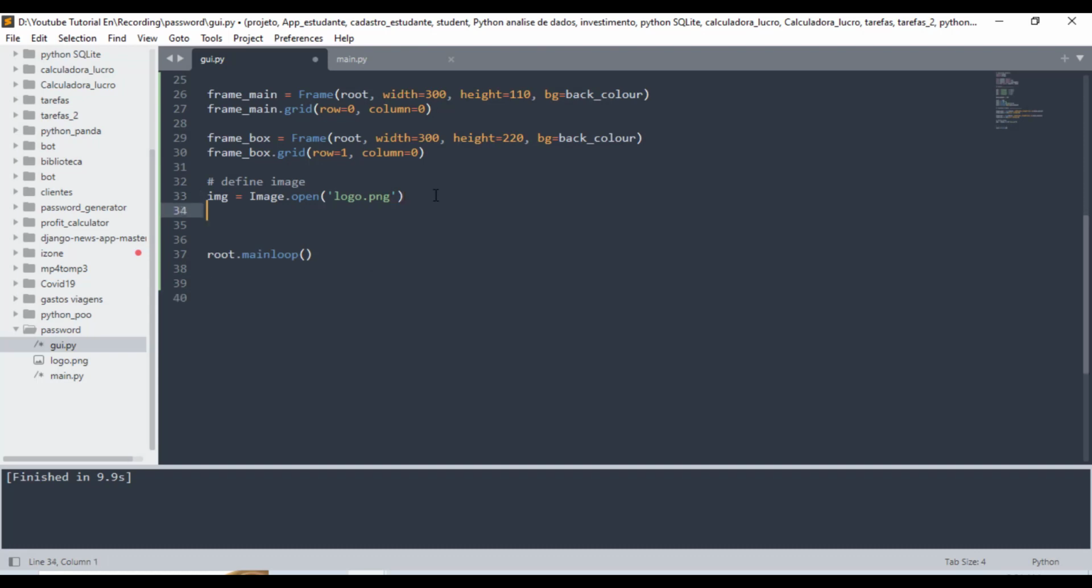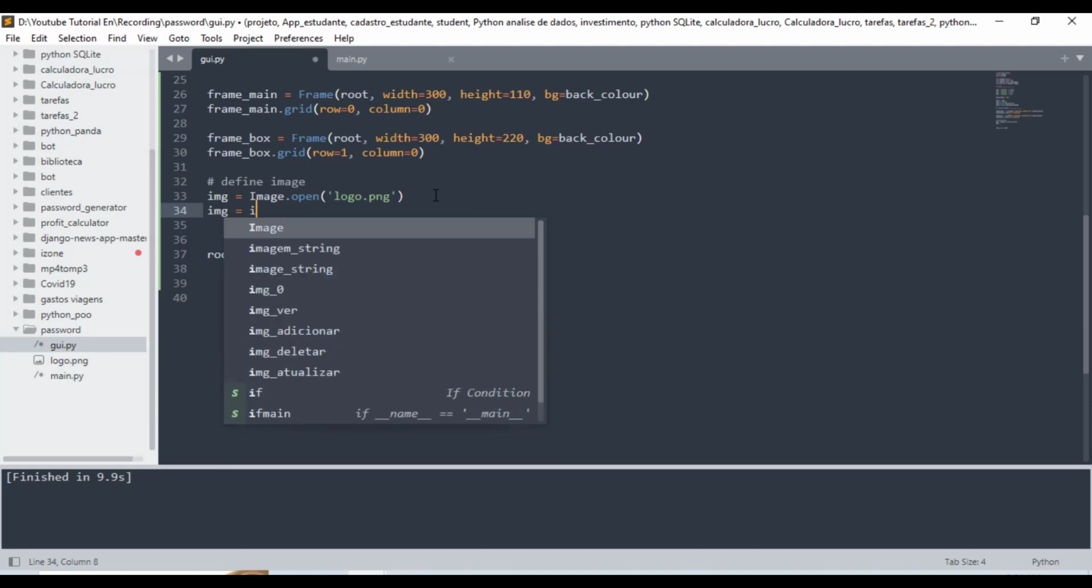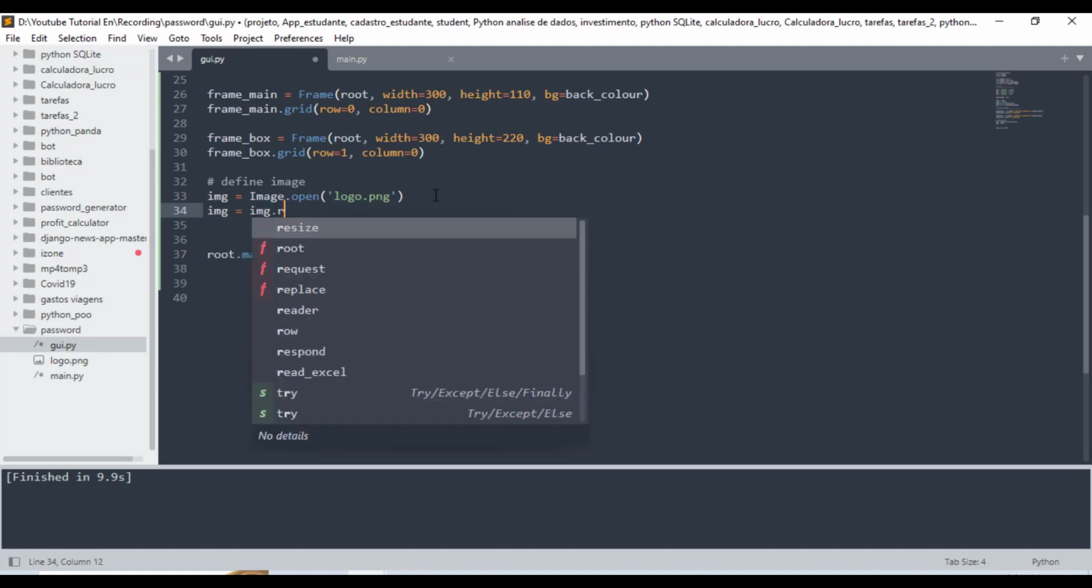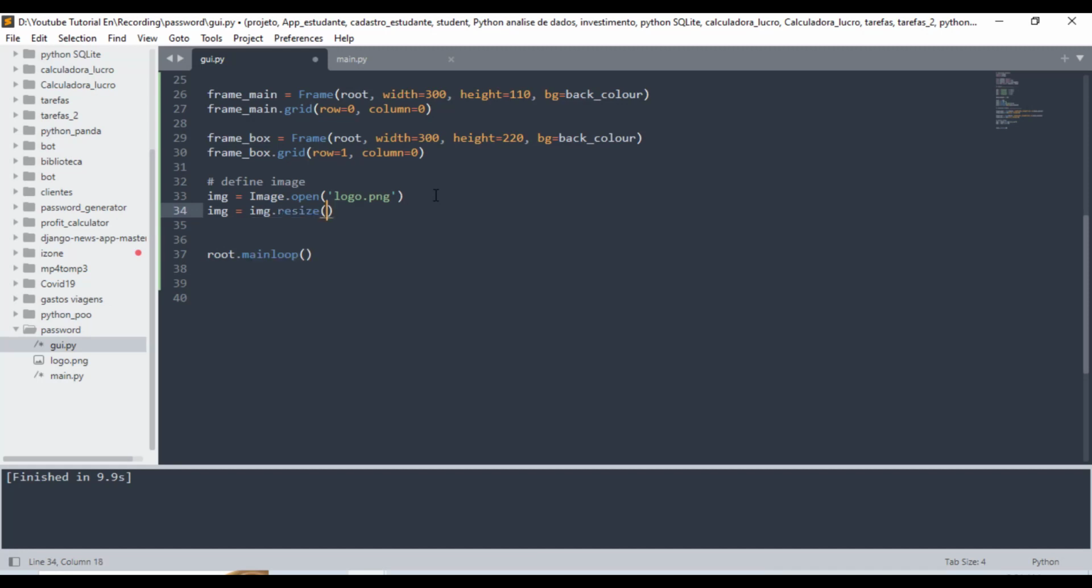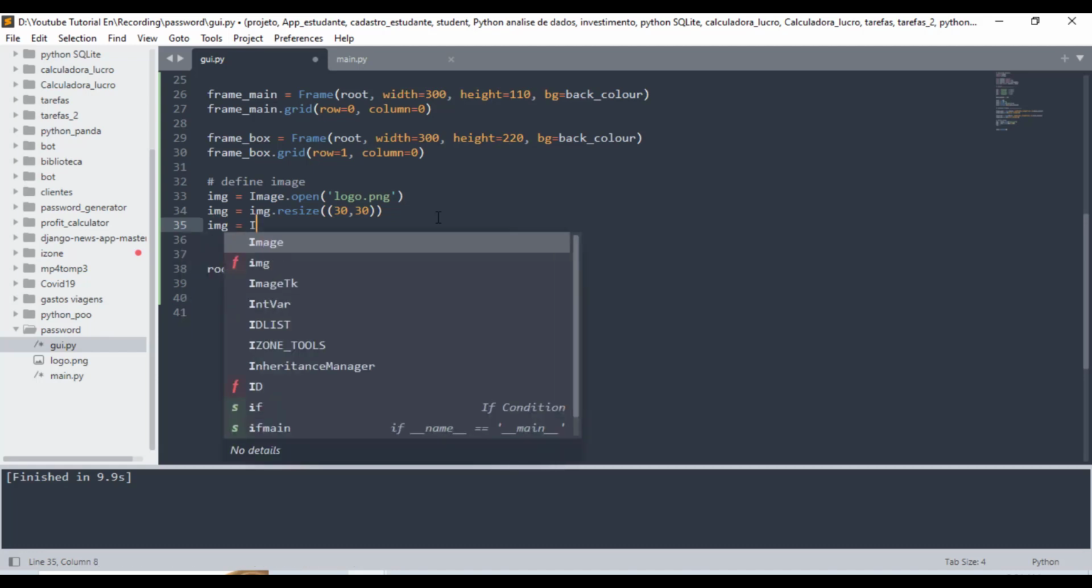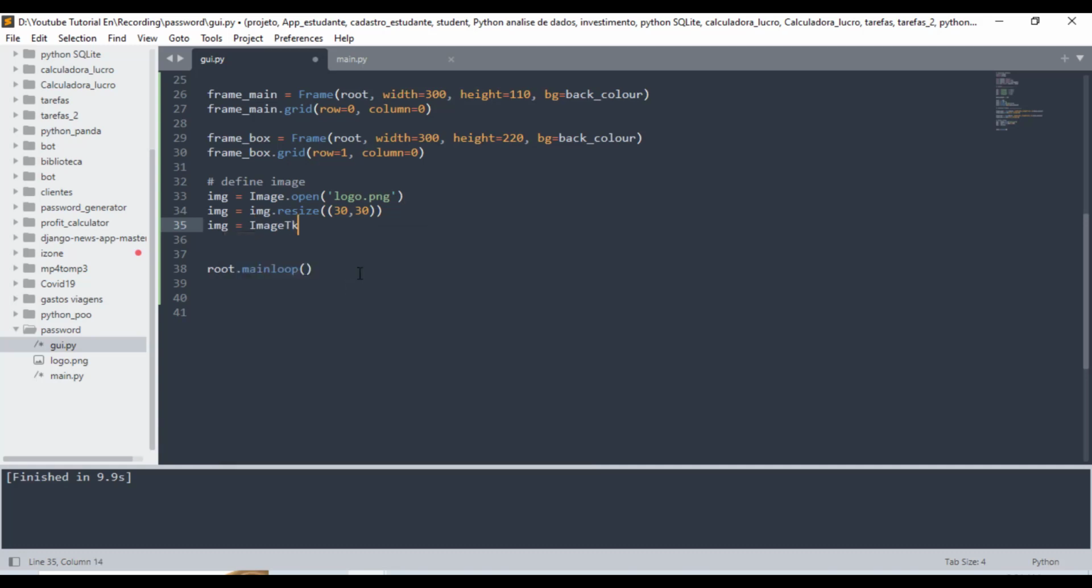Cool. Once I open this logo, I'm going to do img equal to img.resize. Now I'm going to resize this image into a size which best fits this app. For logo, I'm going to give 30 and 30. I'll save. Once I resize my image, I'm going to create img again, equal to, now I'll prepare it so that I can use it in Tkinter. So it will be ImageTk.PhotoImage, and I'll give img again.